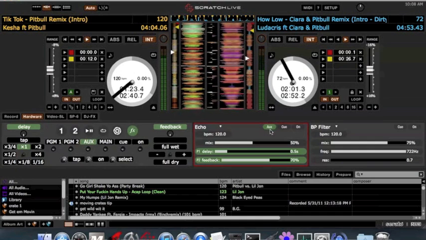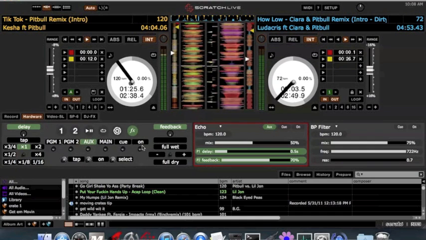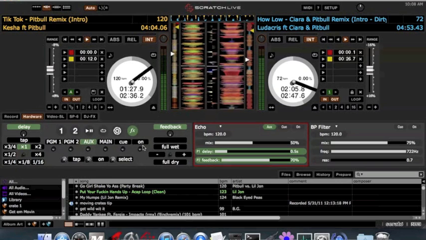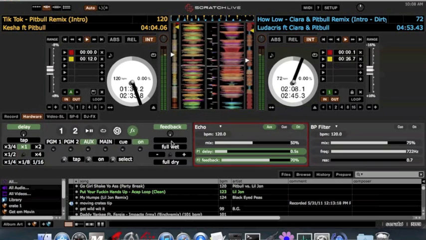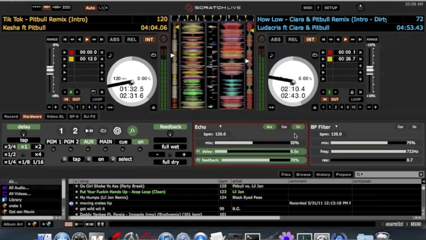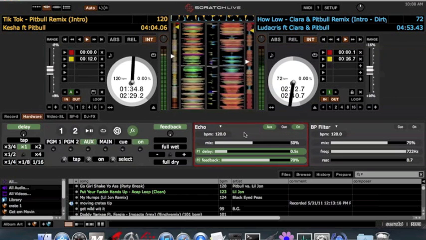Now we need to turn it on. Press B6 on the mixer. It's highlighted. The effect is now on. You won't hear any echo over your left or right channel at the moment.